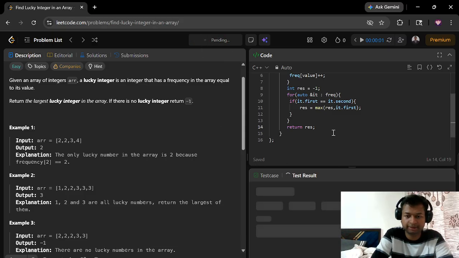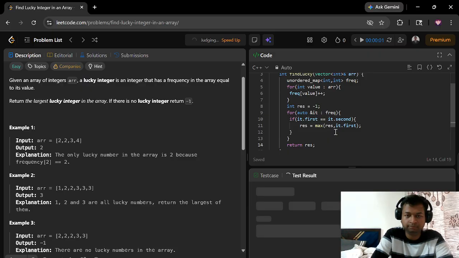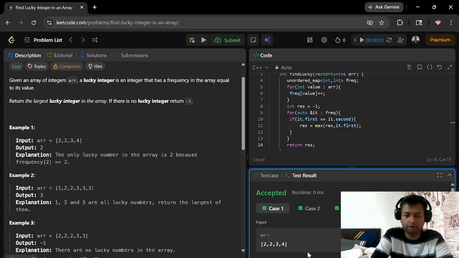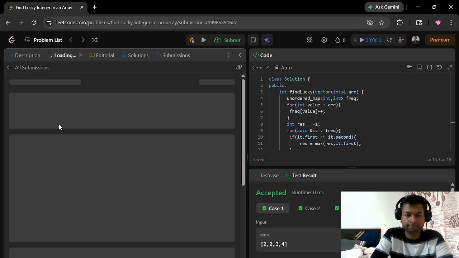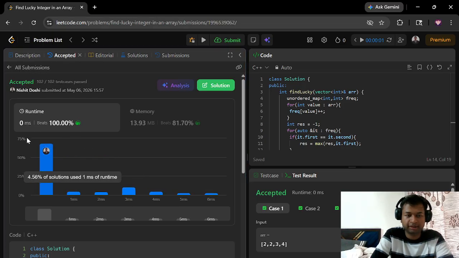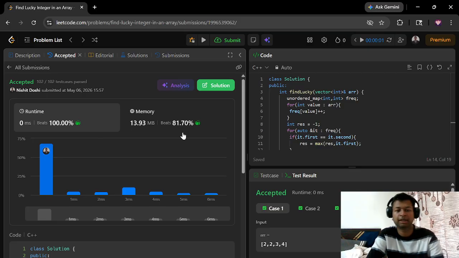Now I will run it. Okay, all the test cases are passed. Now let's submit and check the results. Okay, it is accepted, all the test cases are passed, and runtime is 0 milliseconds, beats 100%. Memory used is 13.9 MB, which beats 81.7%.